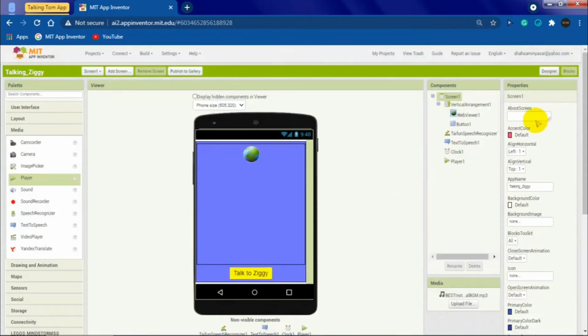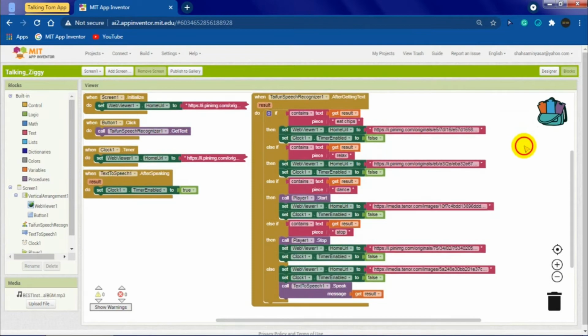And yes, we are done. This is the designer and blocks section. Now let's export the app.